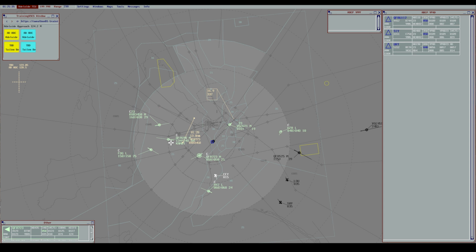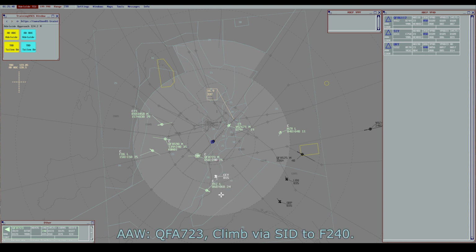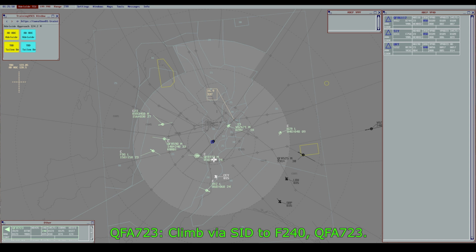Haven't had a good look at him yet, so that's okay. He gets a short delay at 5,000. We're looking at him. He's out of the way of Foxtrot Delta Golf, behind Qantas 590 and clear of Rex 3458 with a 13-mile top, so I'm happy to launch him through. Qantas 723, climb via SID to flight level 240. Via SID, flight level 240, Qantas 723.